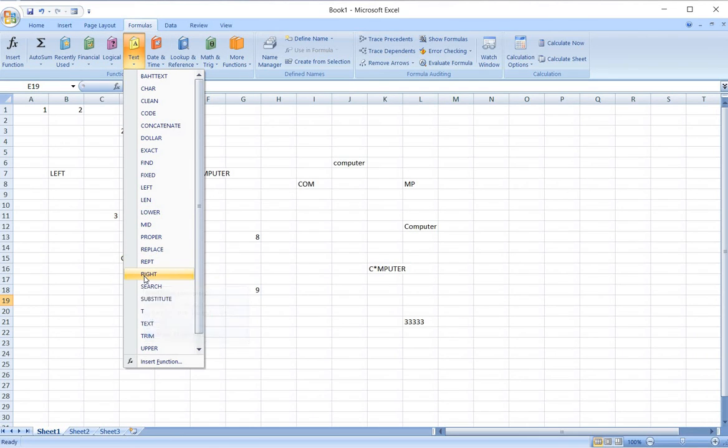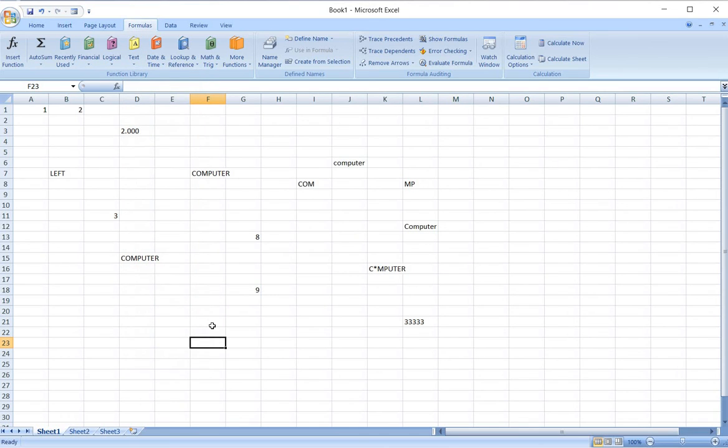And at last, I would like to explain about the right function. It will return the specified number of characters from the end of the text string. In the left, we get from the beginning, and in the right, we get from the end. This is computer and this is 2. So answer would be ER.